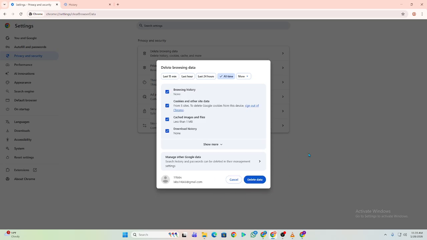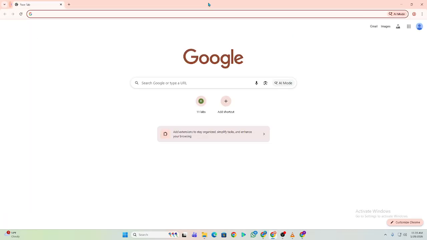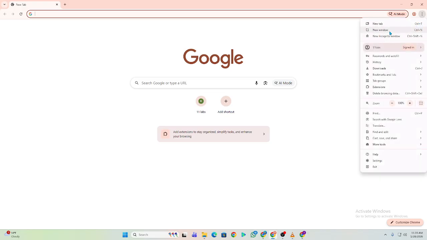Next, check for Chrome updates. Click the three dots in the top right corner, go to Help, then About Google Chrome, and let it update automatically. The latest version often includes bug fixes and performance improvements that resolve black screen problems.